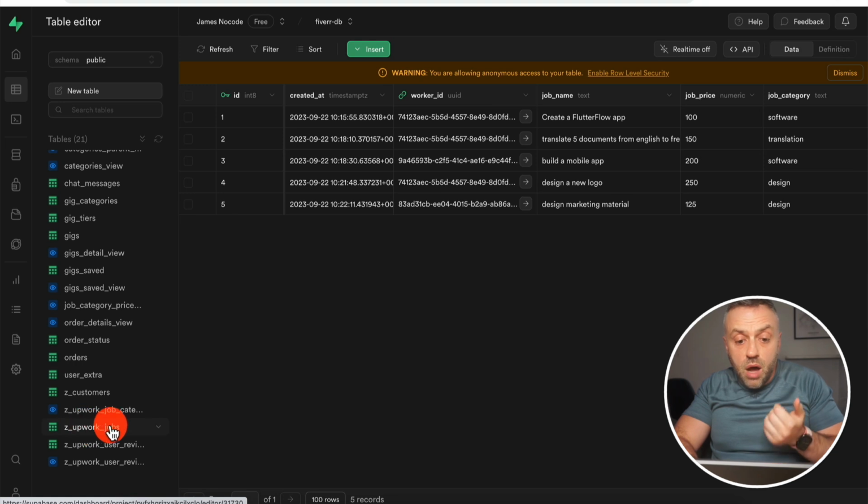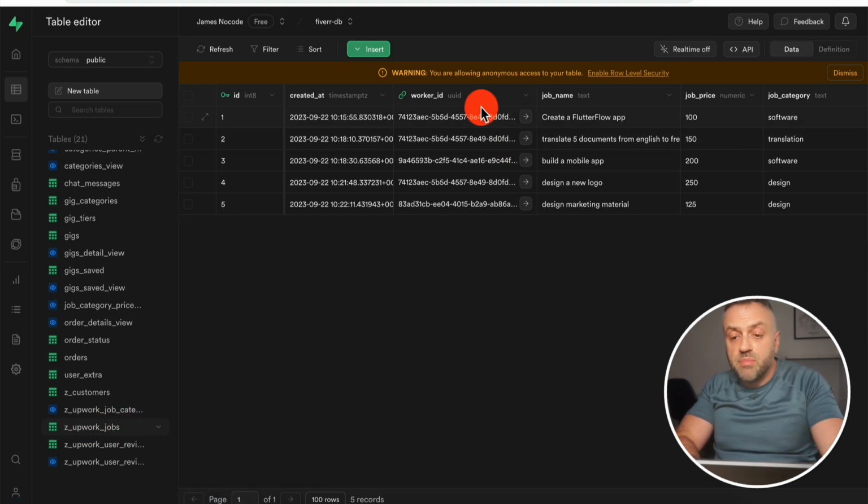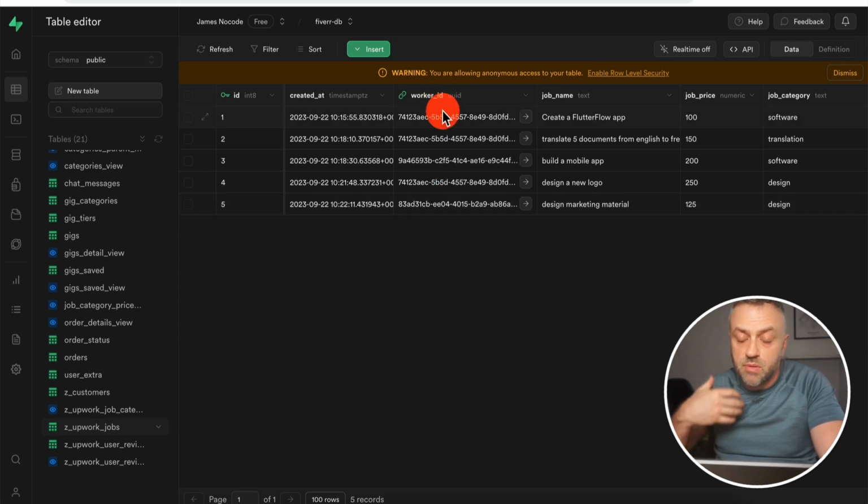Now, let's say we're building an app similar to Upwork. An app like Upwork revolves around jobs. There are people that are offering to do jobs, and there are other people that are looking for jobs to be done for them, okay? And so the first thing that you need to do is create a table to store all those jobs. So I created a table called Upwork Jobs, and this is a very simple table. We have the ID of the worker, and this is the person responsible for completing the job. We have the job name, the job price, and the job category.